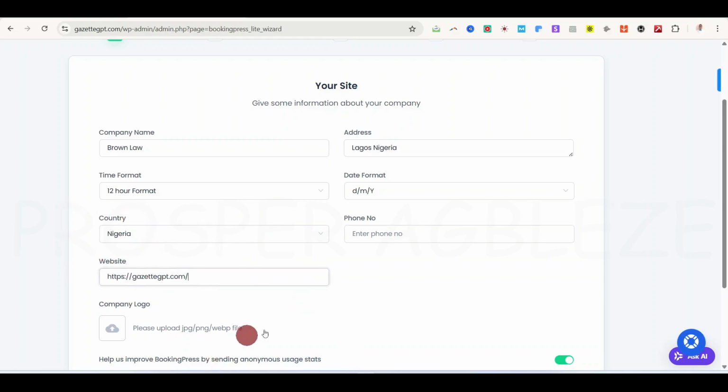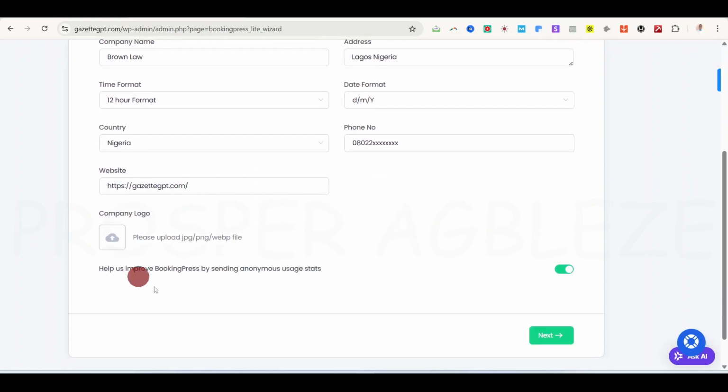So you put in your website. That's it, and then your phone number, you can just put in some random number there. Then your company logo, don't forget to upload your company logo. It's also important. Then this is optional. So once you are done, you click on next.